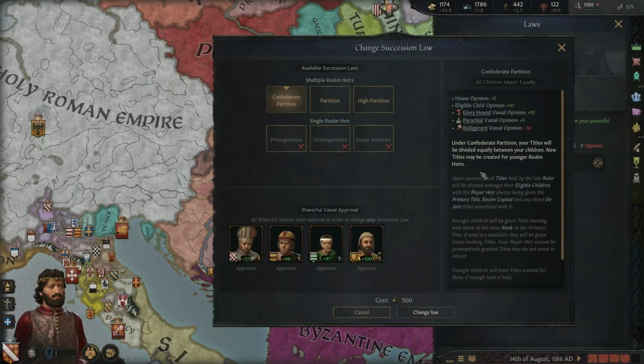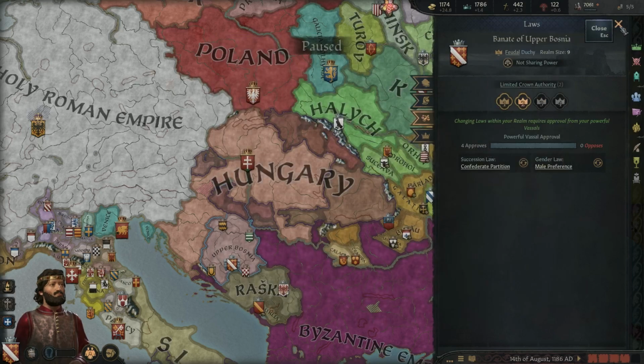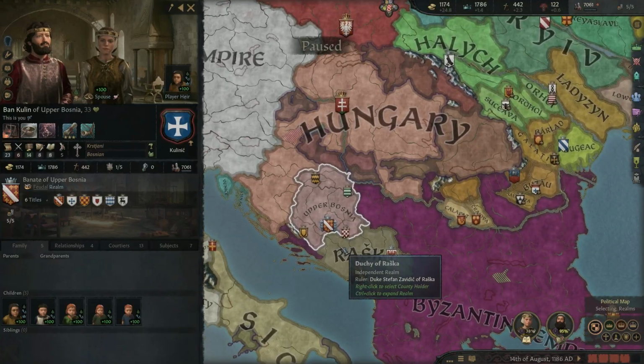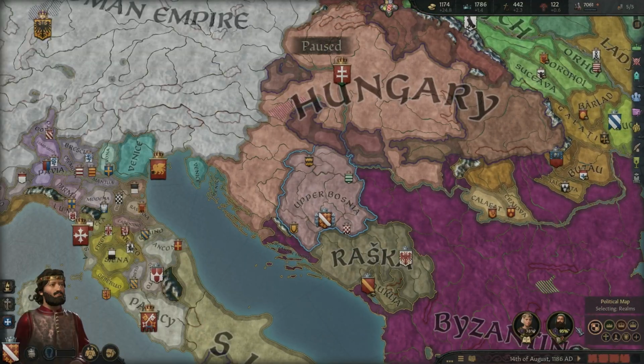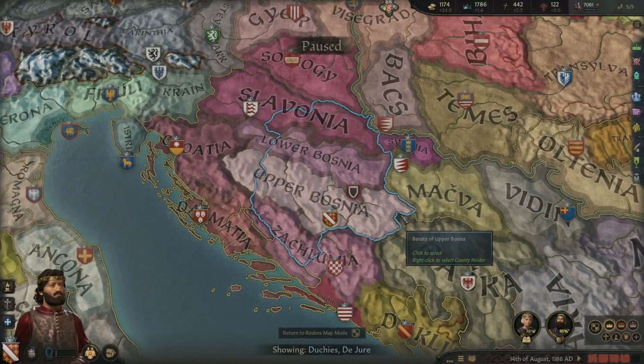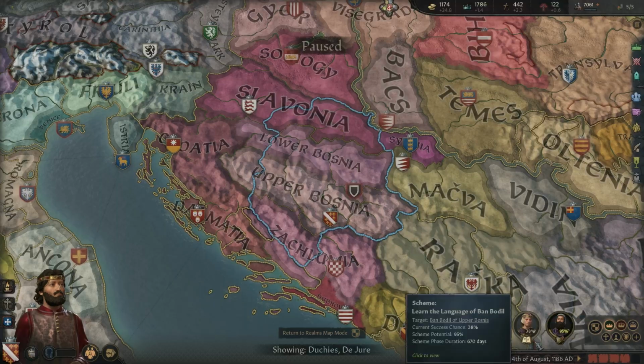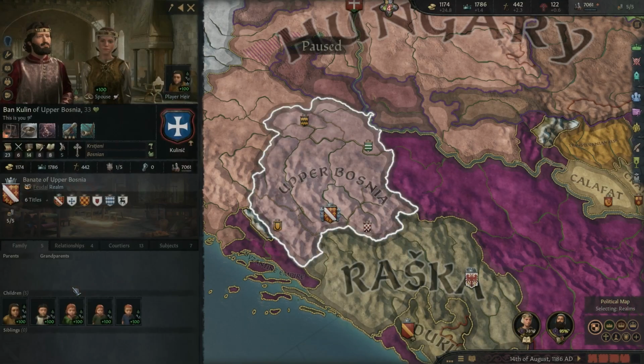On Confederate Partition, you read this description. Basically, all of your titles will be shared between your children relatively equally. So divided equally, cool, fine, whatever. The most important thing about this description is this bit here. Younger children will have titles created for them if enough land is held. What does that mean? Well, as exampled with Ban Kulin of Upper Bosnia, we hold 1 duchy title. However, if we have a look at our actual de jure territory, we hold enough to create the Duchy of Lower Bosnia. This means upon succession, we have 3 sons.